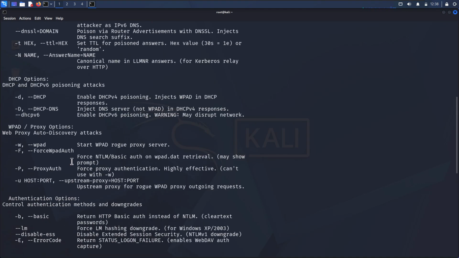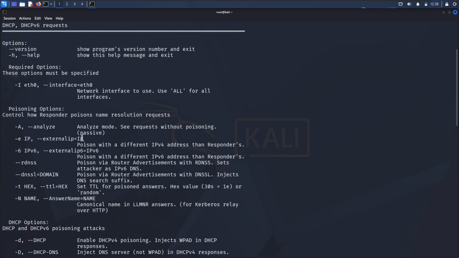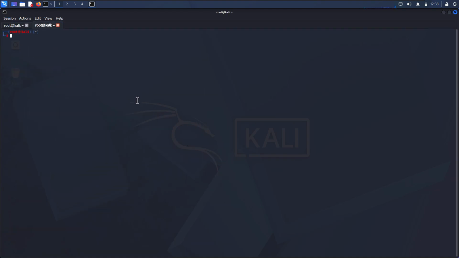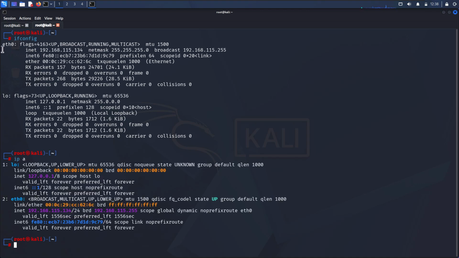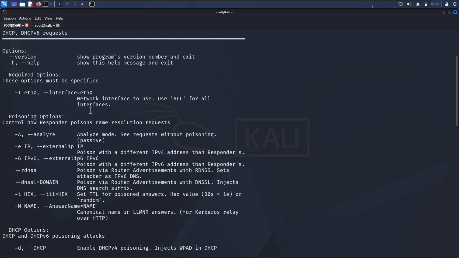So you can see all these are the switches. Here we have -I, which stands for interface. Our interface is most probably eth0. Using ifconfig or ip a, in both ways you can see eth0 is our interface, and this is the IP of the Kali machine. lo is the loopback interface that we don't need. So Ethernet 0 is our interface.